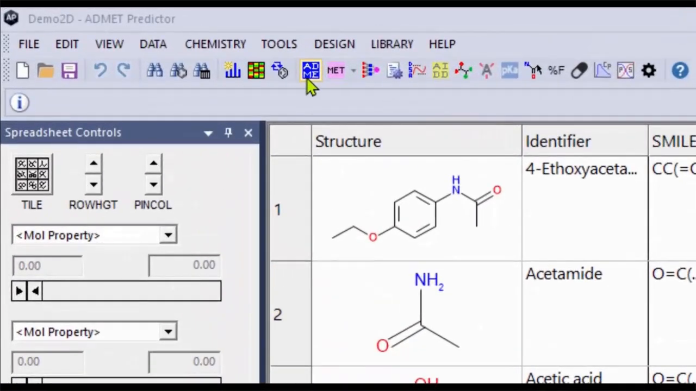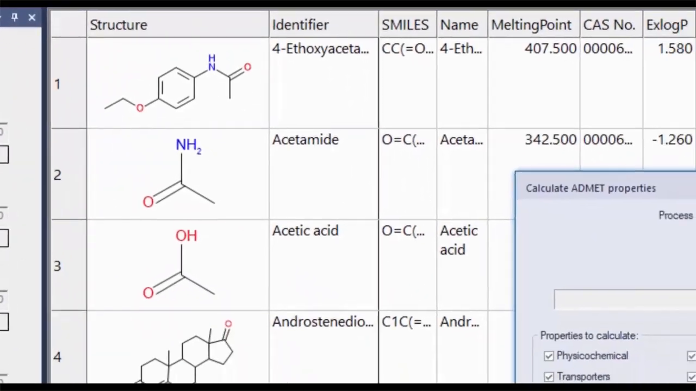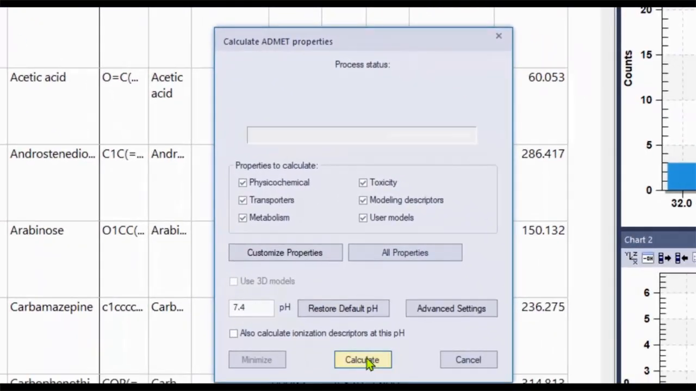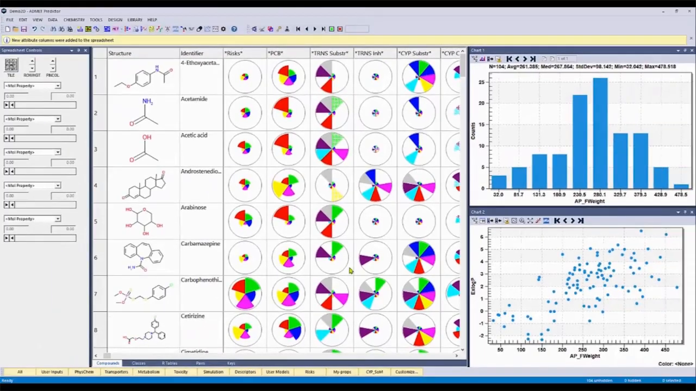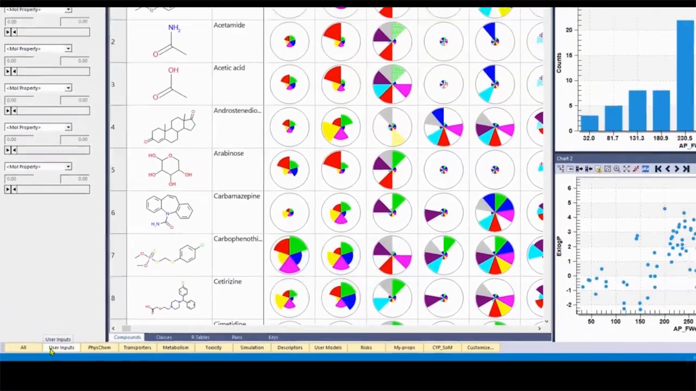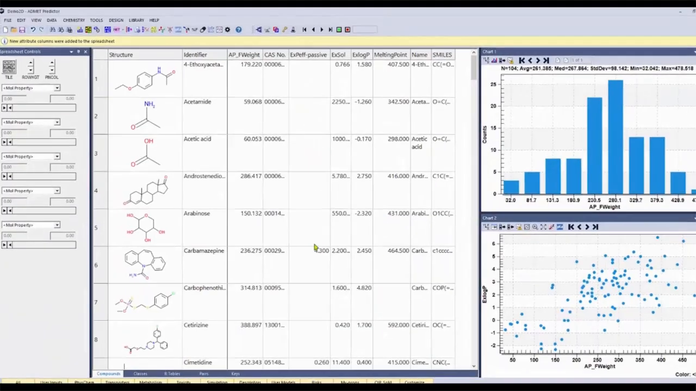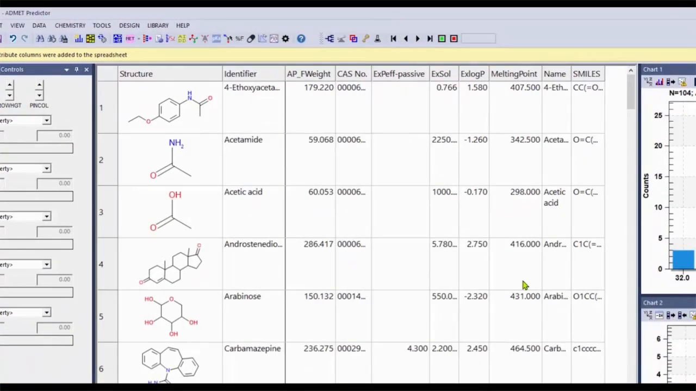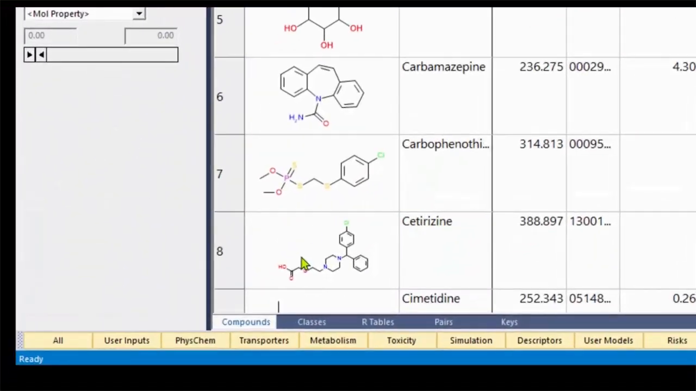The first thing I'm going to do is simply calculate ADMET properties. So I click on this ADMET icon and then calculate the data. Now, once I've calculated this, I can use these tabs at the bottom of the GUI. All will display all the properties in the spreadsheet. User inputs will only display those associated with the information that was read in. Now, later, if I create an equation, it would also show up here or add other attributes in here.